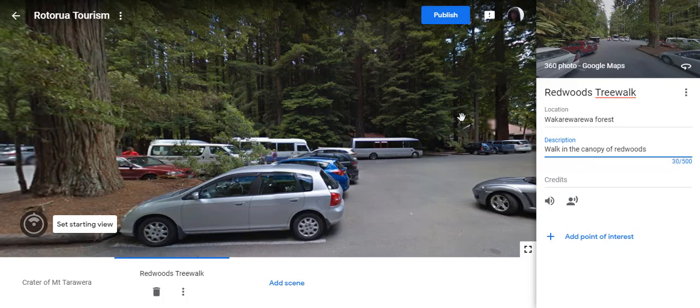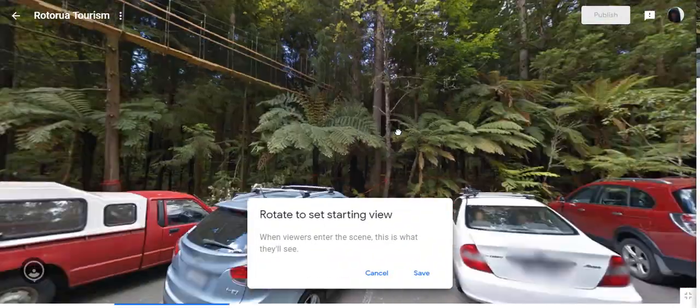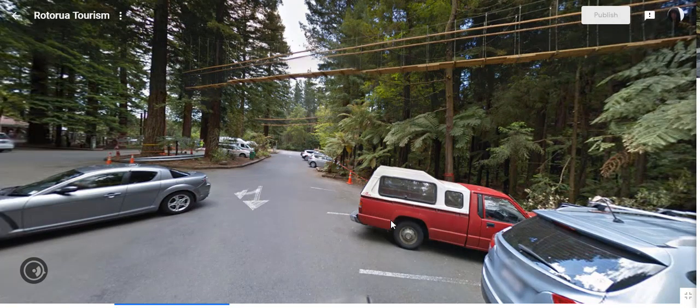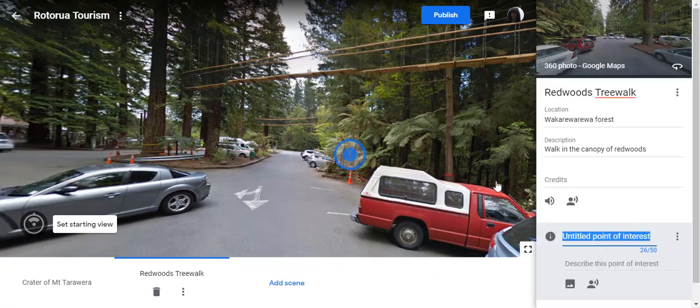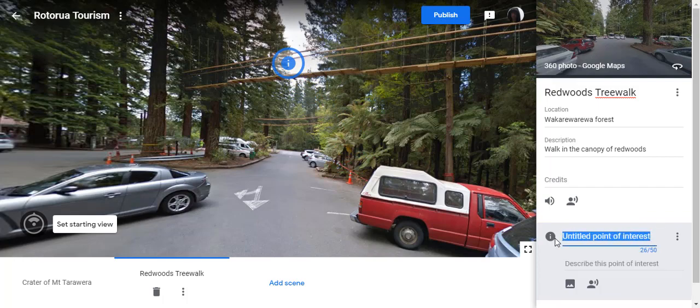And then if I decide I want to set the starting view, let's click on set starting view. I want to be able to see that walk. There it is, there's the walkways. Let's save that. Fantastic. Add a point of interest. There it is up there. Let's call it walkway.